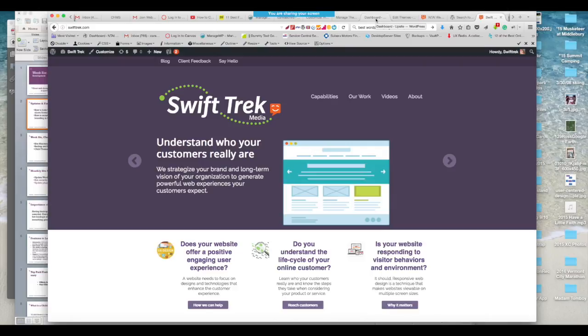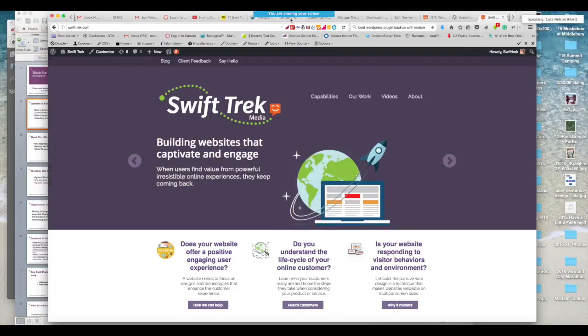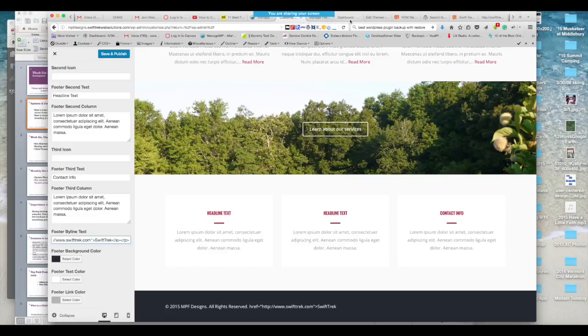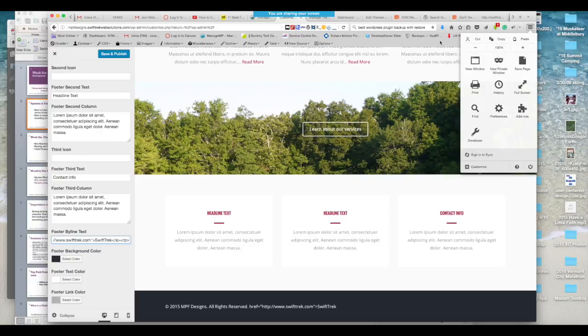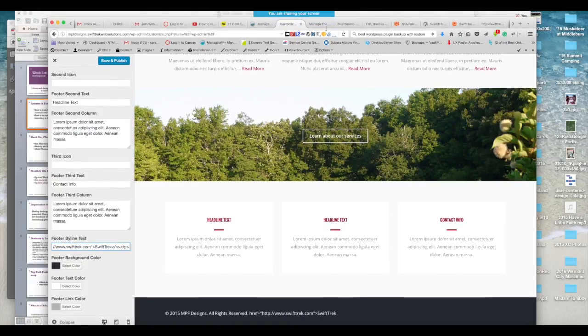But I'd have to see how that theme works. I get too many windows open now. Yeah, so that is really good to do on everyone's site.